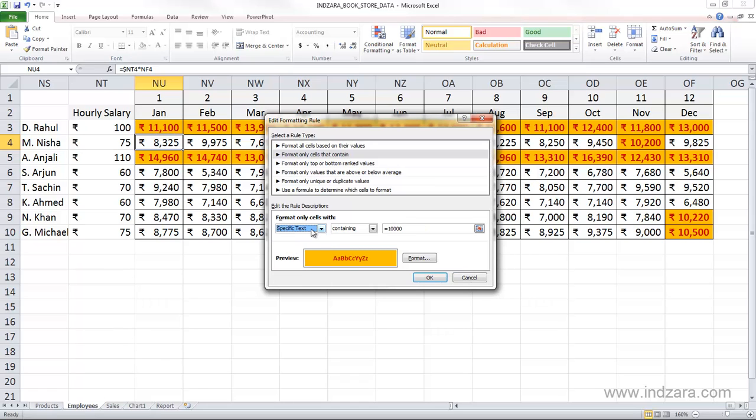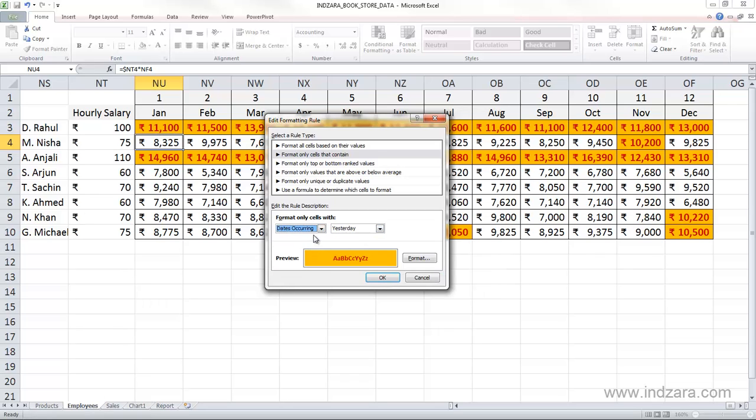For example, I can say specific text, and instantly this operators menu changes. And now I can say a specific text containing a value or text value here, something I can enter, or I can choose not containing this value or beginning with this value or ending with this value. So you can apply the conditional formatting not only to the values or numbers, but you can also apply it to text cells. And you can also apply with dates. So if you apply to dates, you can check whether the date matches today's date, or whether the date matches tomorrow's date, in the last 7 days, in the next week, in the last month, next month, this month.